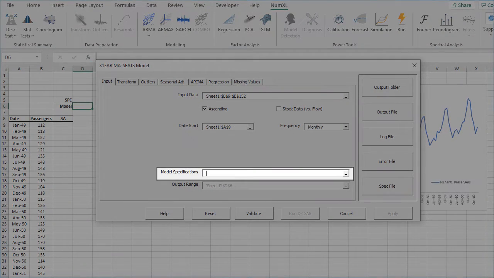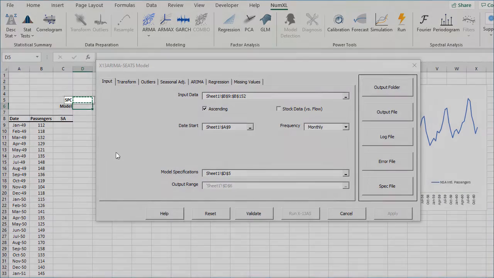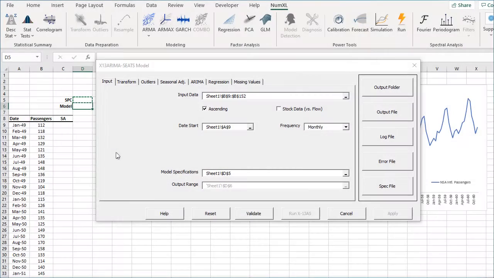Now, let's examine the model specification field. This field designates a cell in our worksheet where we store a text string encoding the different options or selections we made for our model. You can specify any empty cell to store the model specification string, but we recommend keeping it adjacent or close to the model's cell. For the model's specification, we choose D5, the cell in the upper row.